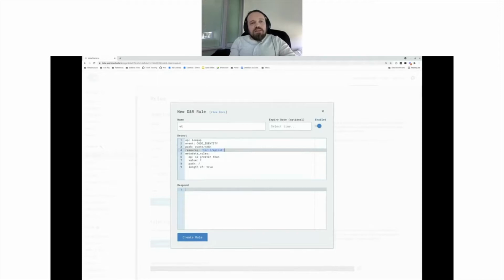So in this case, what I'm saying is, whenever there's a code identity that comes in, I want to take the hash that's part of it. Code identity is semi-deduplicated hashes. And the metadata rule is something that you'll see a lot in the lookup operator. The lookup operator is exactly what it says: it's going to take a value from the event and look it up against something. In this case, the something isn't a threat feed, but rather it's the VT API. And the metadata rule is another D&R rule that's going to apply to whatever the VT API gave me back.